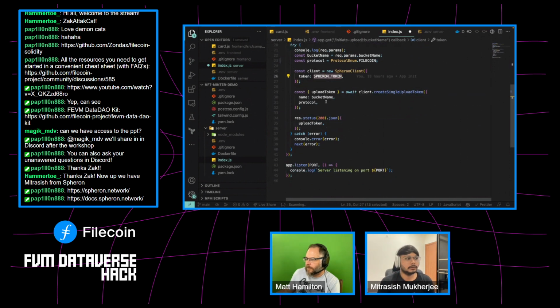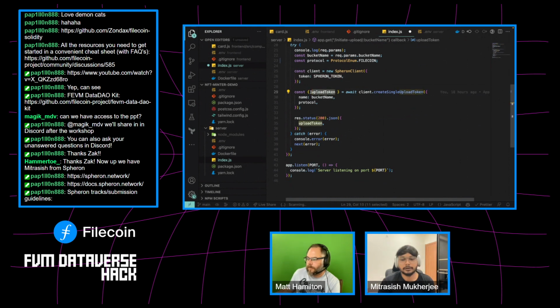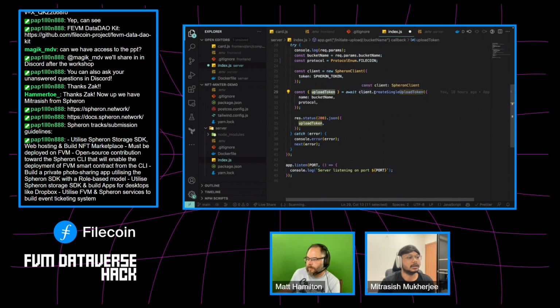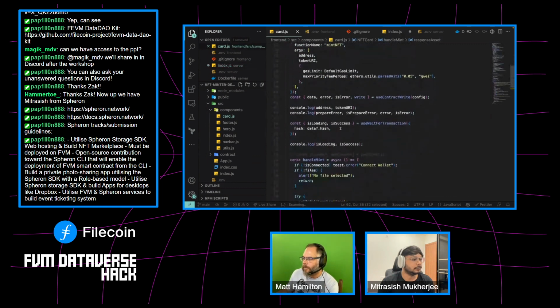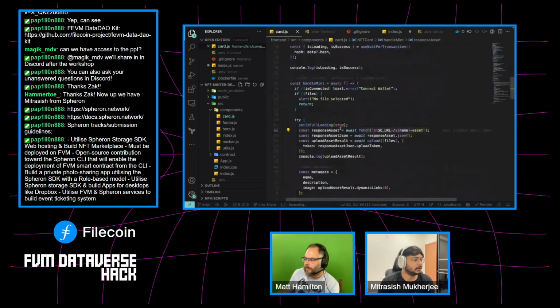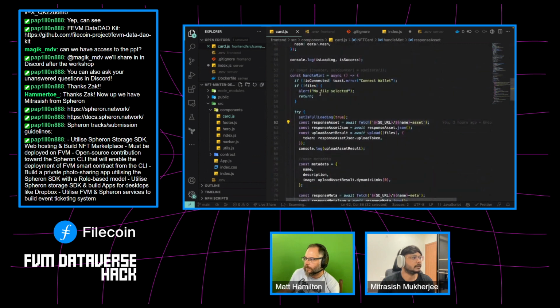Again, we have the token now. Next thing is to create this upload token, which is a temporary token for your front end. We create it using this specific function, create single upload token, where we pass the name and the protocol, and it will create a specific token for you, which you can send in the response. And once it is there on your front end, I'll show you here. This is the function where we are minting it.